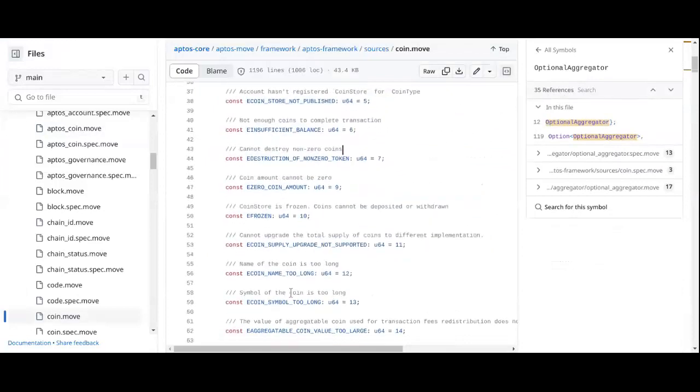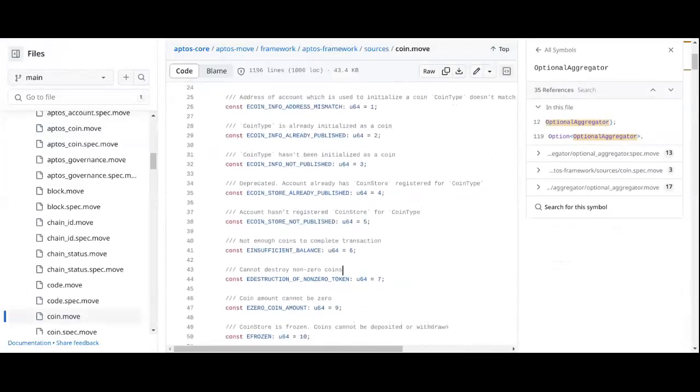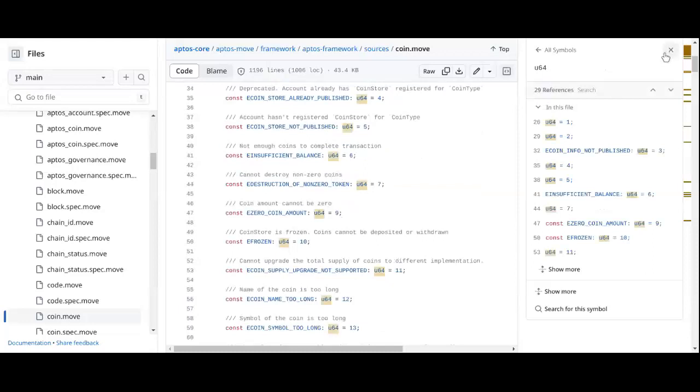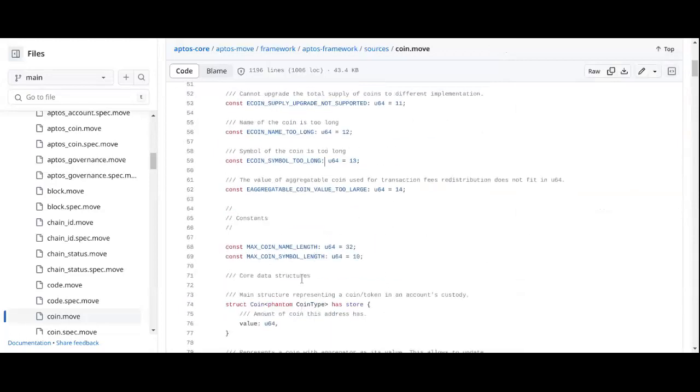This is all of the errors that have been defined. These errors are basically around certain balance restrictions: if the coin hasn't been registered, if some coin information is not published, or it has already been published and we are trying to change it, or if the address is mismatching. This is basically for any person to set up a new coin. Then the coin store is frozen, name restrictions and symbol restrictions that we have over this, right?